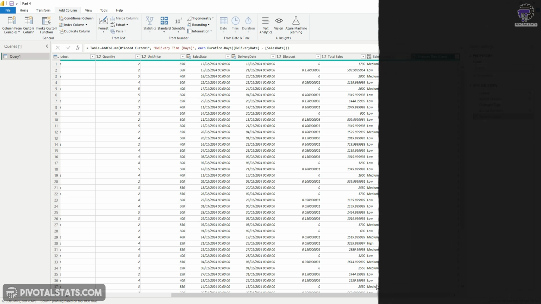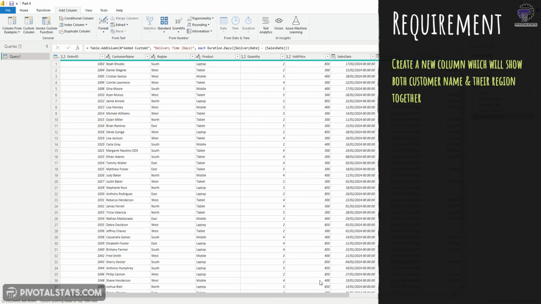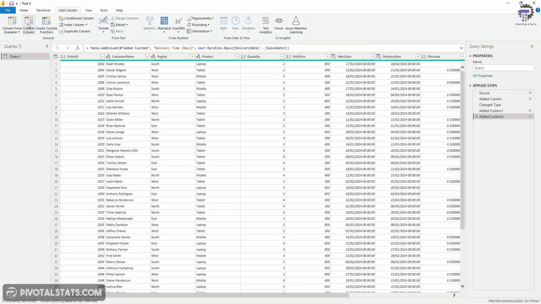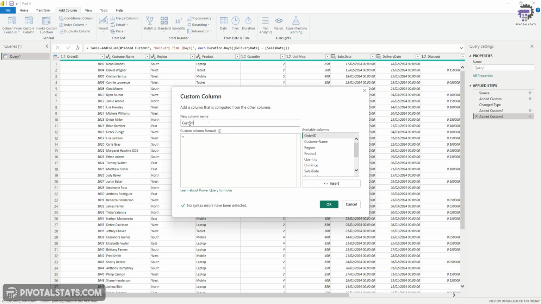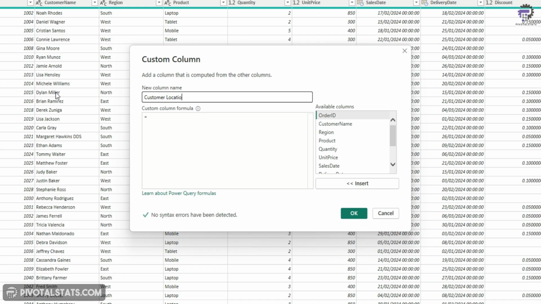Now let's quickly look at a text manipulation technique in this. So let's say you want to identify, along with this customer name, what's the location of the customer. So we're going to use this customer name column and this region column to create a new column which will have both. So custom column and customer location, and in the formula bar I'm going to use the customer name ampersand sign. Now we use ampersand sign to concatenate two different strings or two different columns.